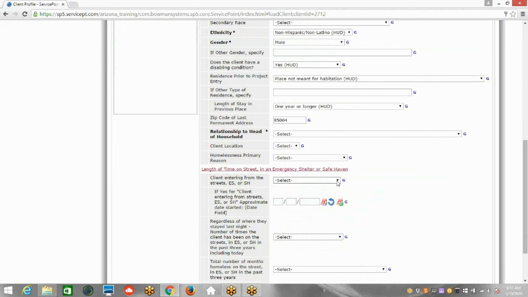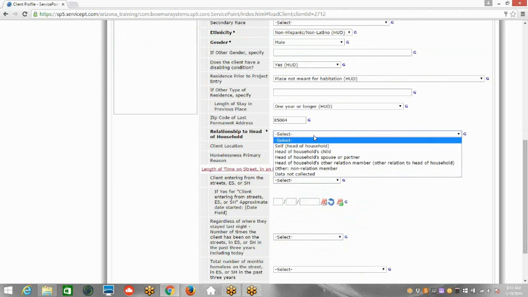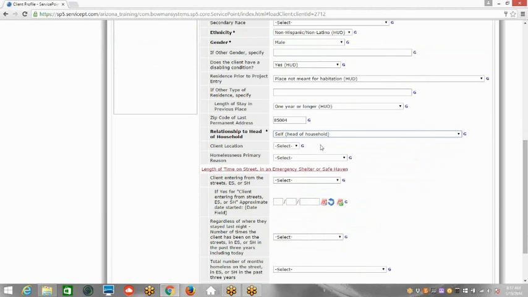Then we have relationship to the head of household. For the head of household, you're always going to report self, and for singles, you're always going to report self. Then we have a client location. This is the Maricopa County Continuum of Care Code. There's only one option to choose from, and it is AZ502 in the drop-down menu. Please make sure to choose it to complete this question.